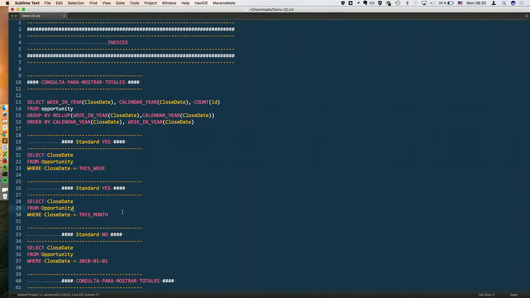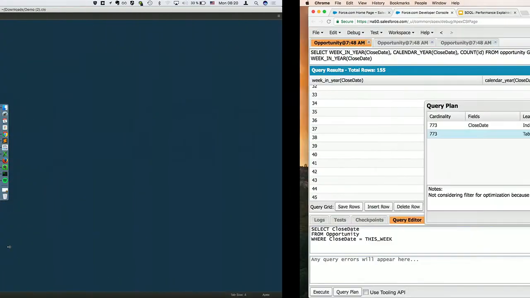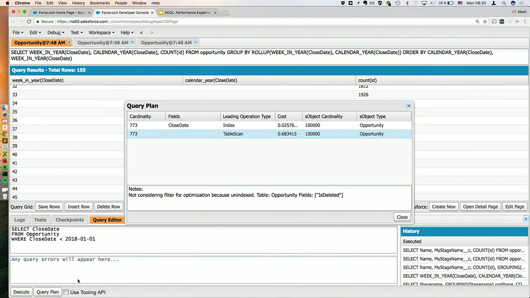But what would happen if we're looking for, for example, the close date lower than a date? In that case, we are returning all the data from this object, all the records. So in that case, using the index is a worse option than executing our query doing a full scan, because we are returning more than 30% of records.